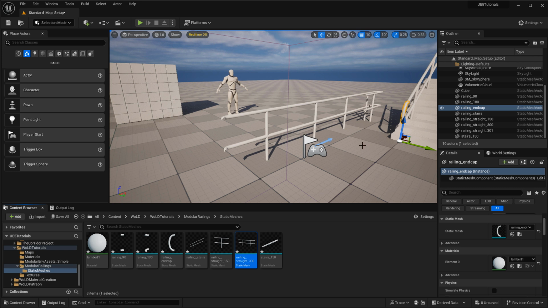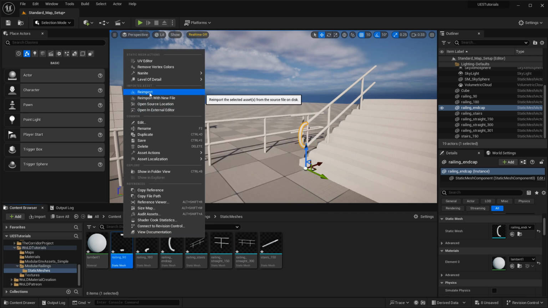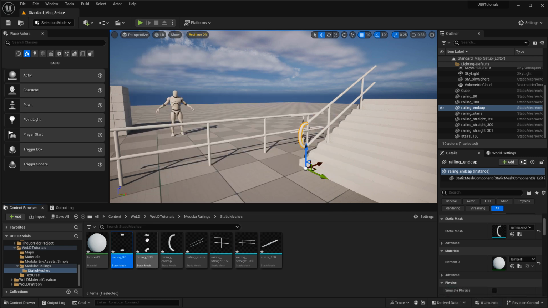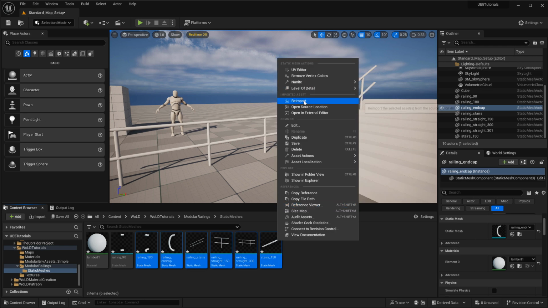Then back in UE5, to re-import updated meshes with new UVs is extremely simple, and it will update all your meshes, including the ones you've already placed inside the level. Simply right-click on the mesh and re-import. And the mesh will be re-imported. So I'm going to select all of them instead of doing them one by one. Right-click and choose re-import. Done.